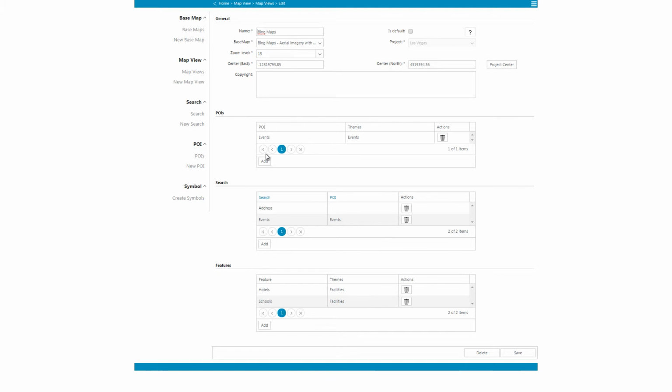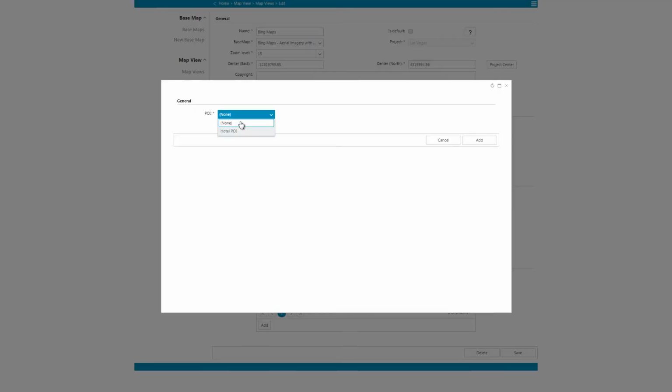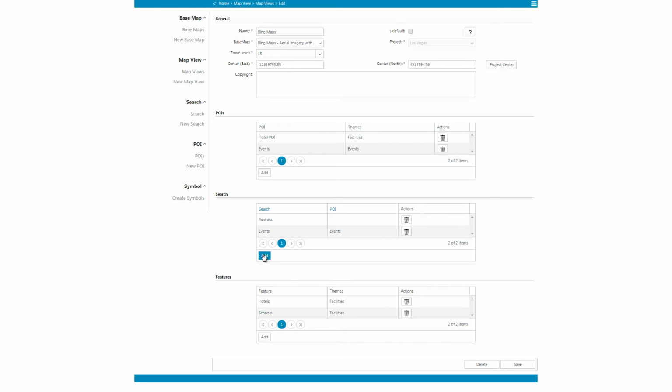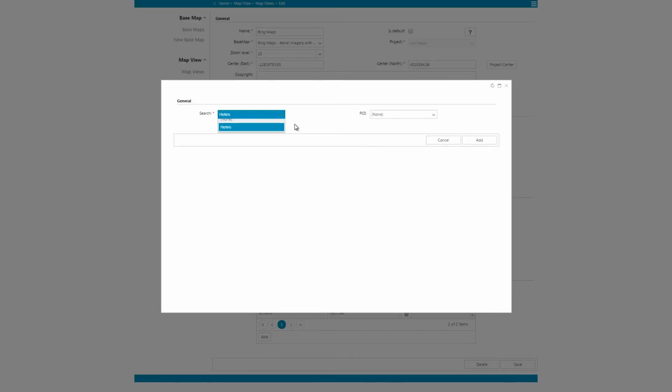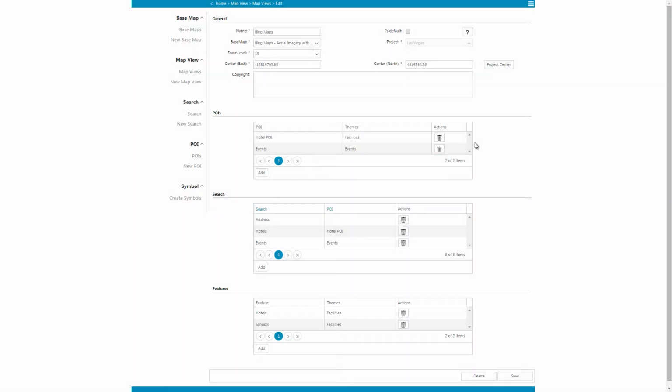We can have a quick look. Bing Maps looks quite the same way. Just need to add the hotel POI and add the newly created search for the hotels and the hotel POI association. The rest is the same.